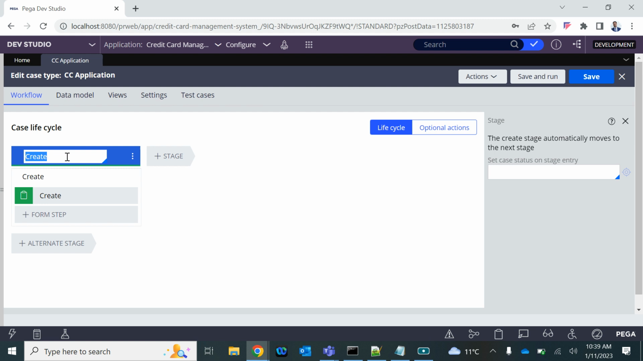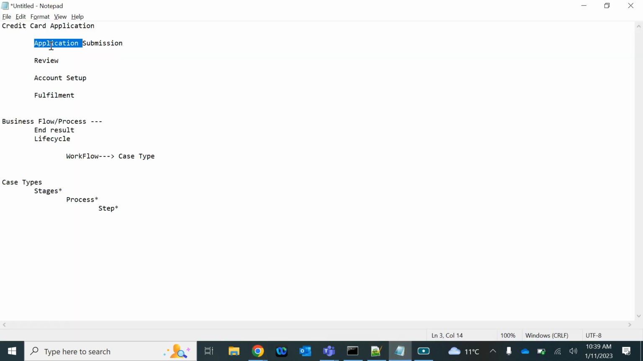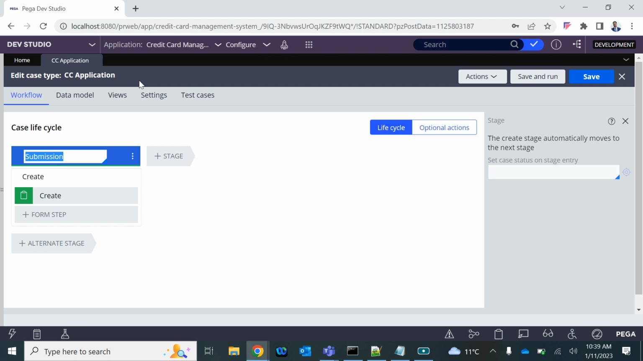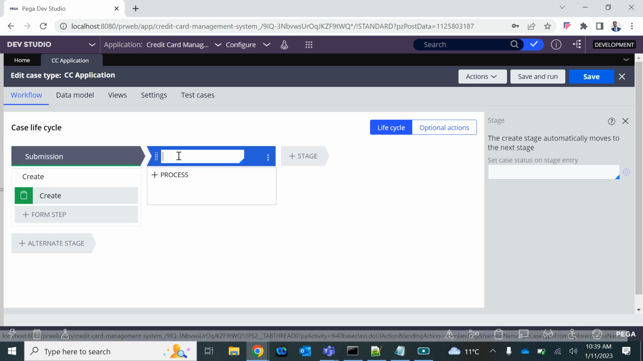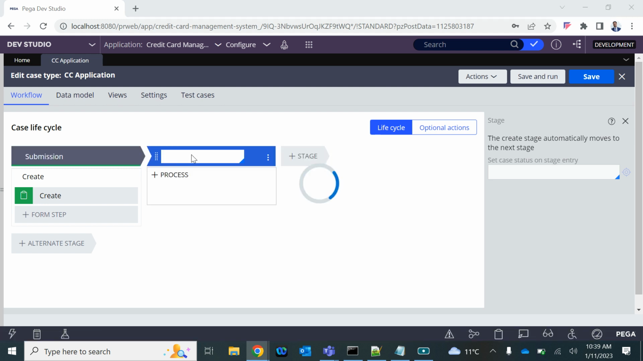So I'm going to rename it, and I'm going to name it submission, or applications. Submission is what I'm going with. So the application has to be submitted here. This is the first stage. If you want to add another stage, click on plus stage. And the next stage is review.